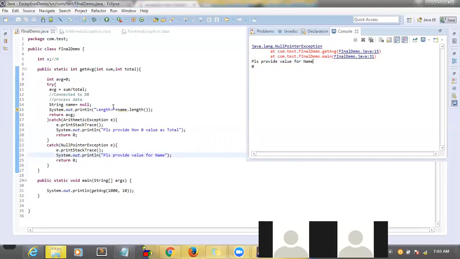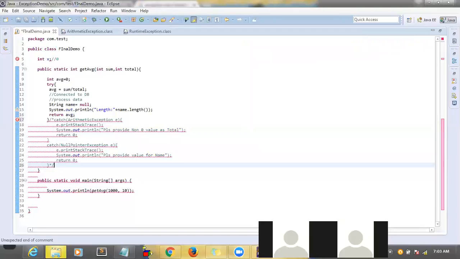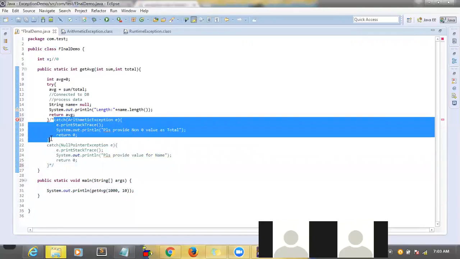So this is the way to keep more exception blocks, so that we will get the exact issue. Now we are getting the exact issue, right? Whether it's a null pointer exception or an arithmetic exception. Say, for instance, for a second, what I will do is comment out everything. I'm going to keep only one catch block with the Exception class.